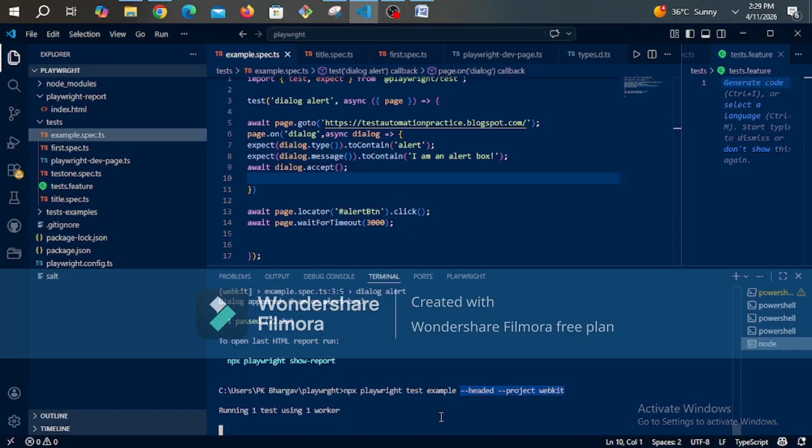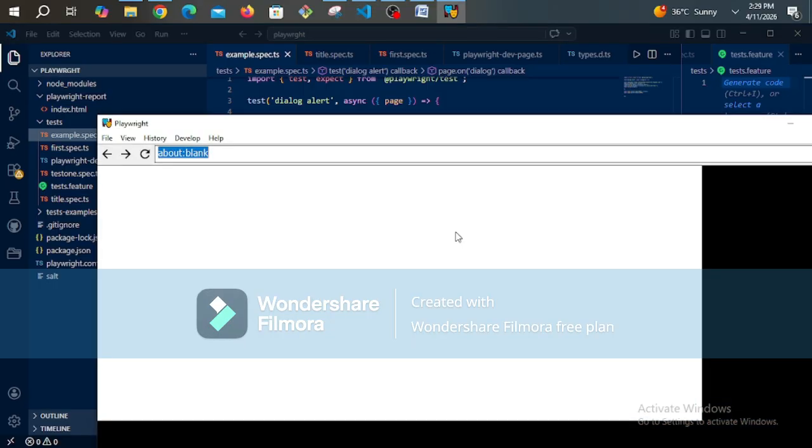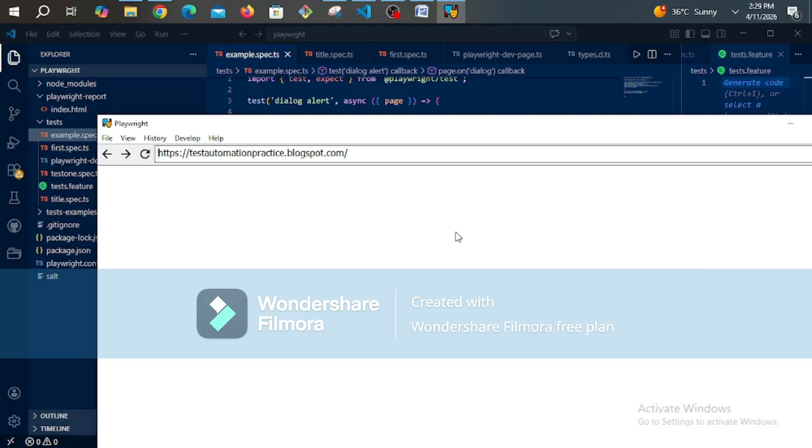So you can see it started execution. Running one test using one worker, and here you can see WebKit is the browser name and the file name is the test case name. It will launch our browser in a few seconds. You can see the browser has been launched successfully. This is taking some time. Just wait for a few seconds.